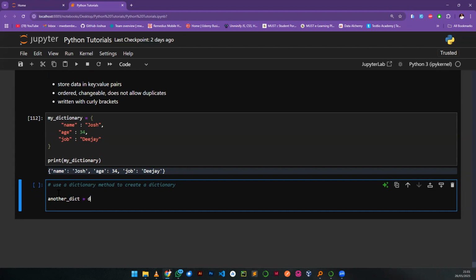So I will use this keyword, dict. This is also a function by itself. So dict, I say name is equal to John, and age is equal to 36, and country is maybe Uganda.